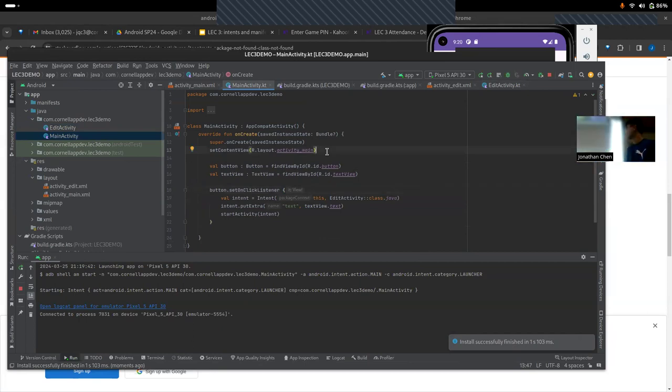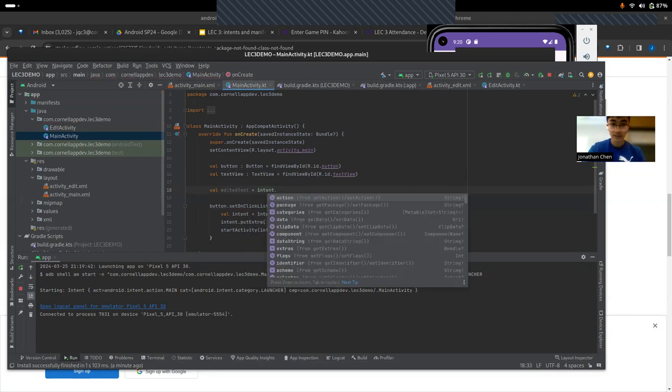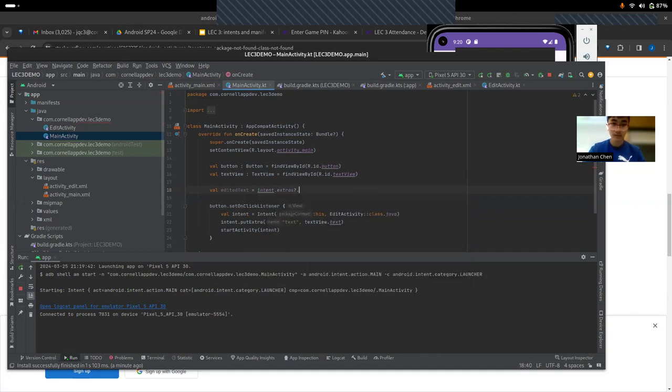So ideally you'd be using register for activity result, but I'm not sure why it's not showing up as defined. So we can kind of work around it by retrieving the intent back from edit activity within main activity. So we're going to say val edited text equals the same intent, or it's actually a new intent, but intent dot extras dot get string. And we'll see if there's text in that extra.